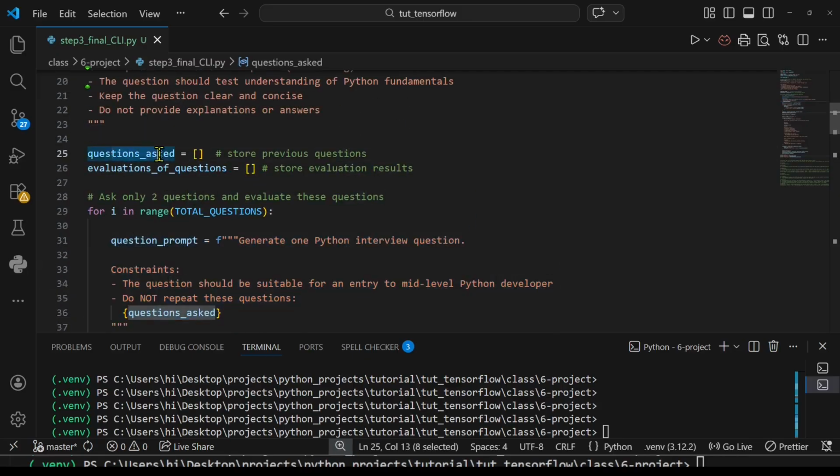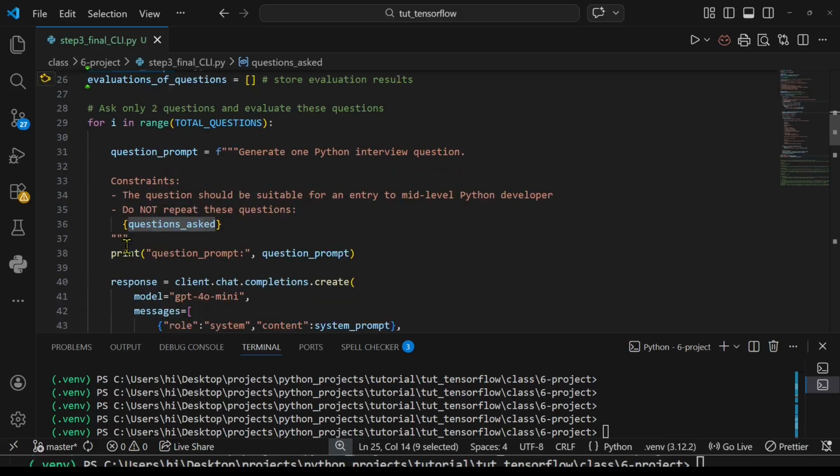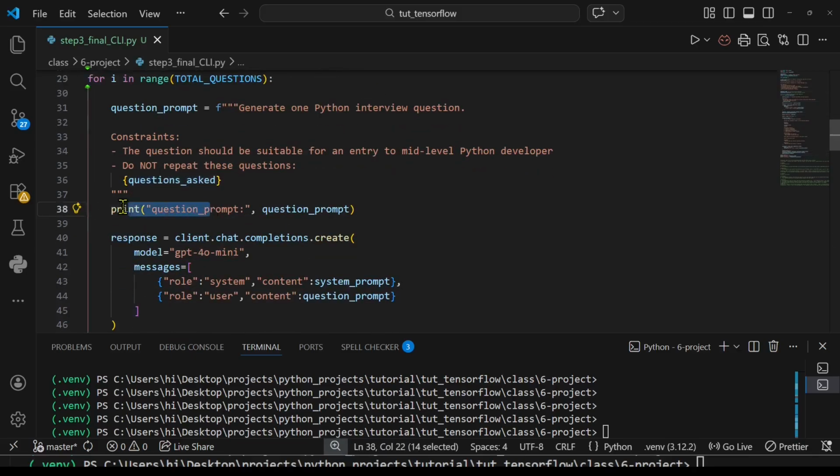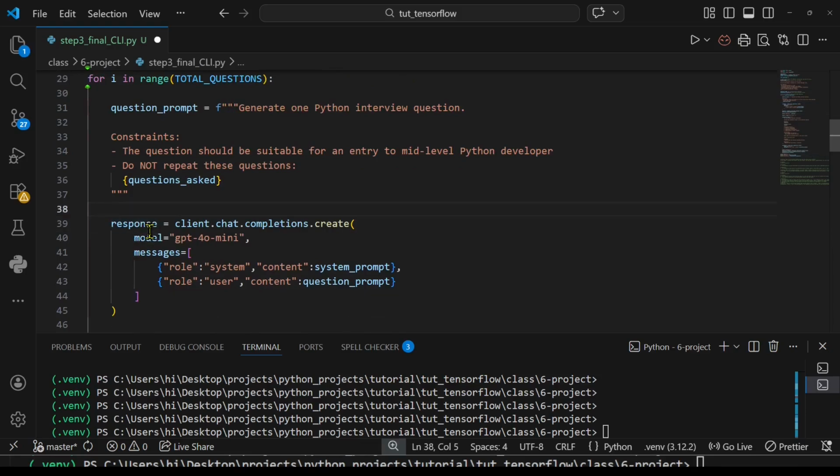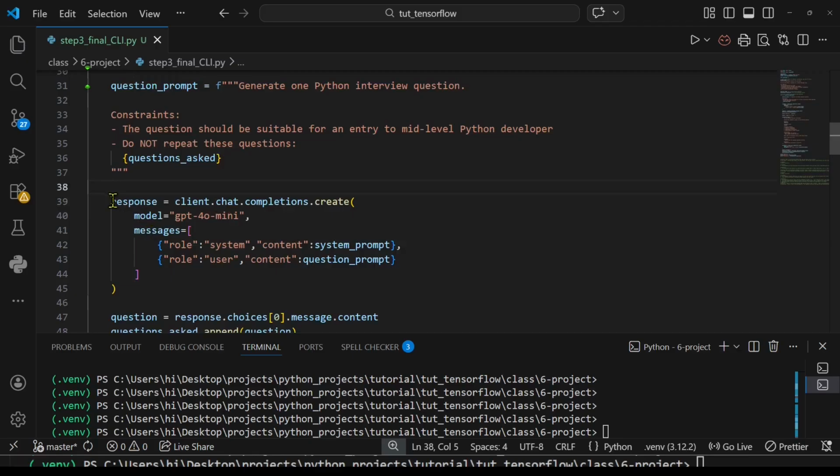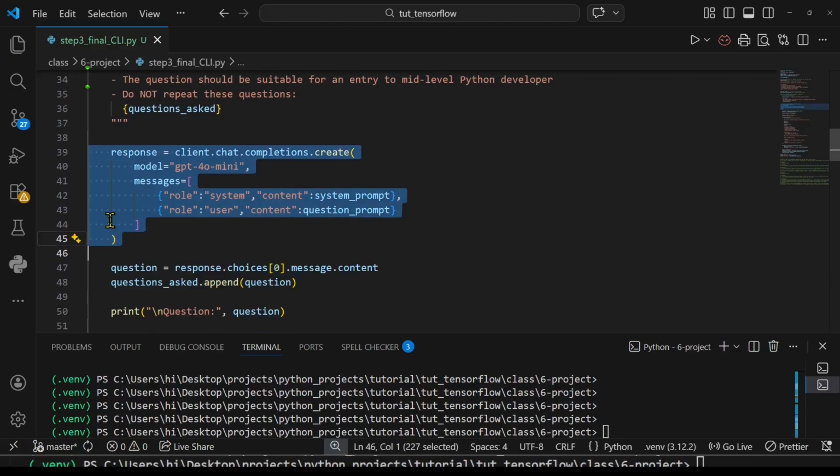So all my questions will be stored over here, all the questions that were asked, and I'm telling it, do not repeat these questions. Okay, and then I'm also printing out the question prompt. Well, I really don't need this, I can just delete this. Okay, then come back down here, perform your API call. So this is responsible for performing your API call right here.